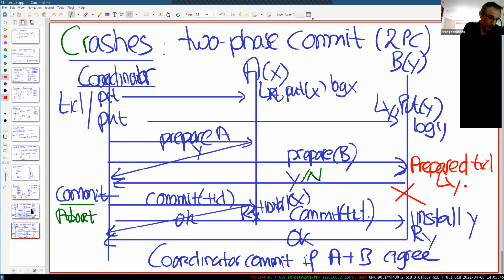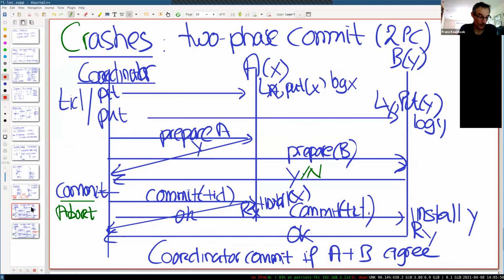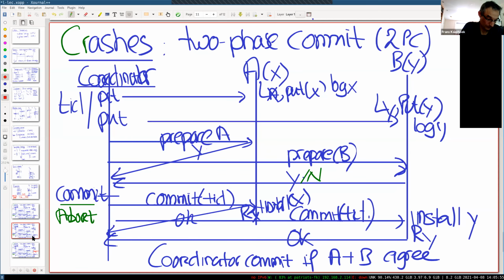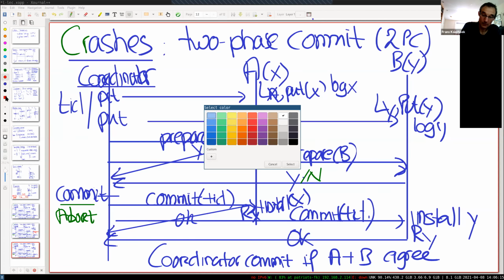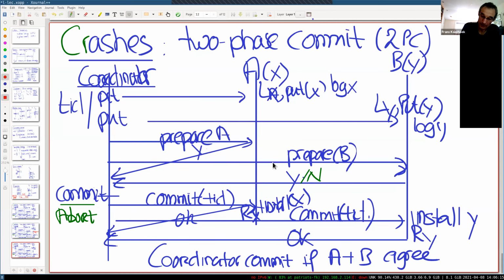Okay, let's consider another case. And so let me duplicate this slide again, and consider yet another case. Let's say the coordinator crashes. Here's red again. We got the prepared messages, and maybe the coordinator sent out one commit message and then crashes, right here.